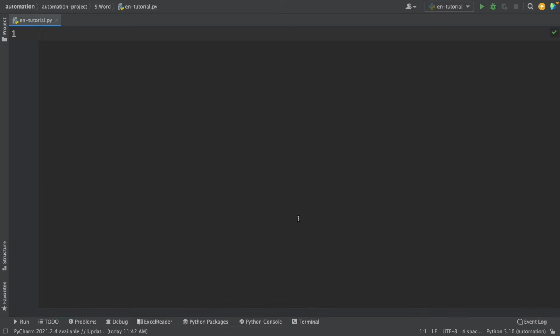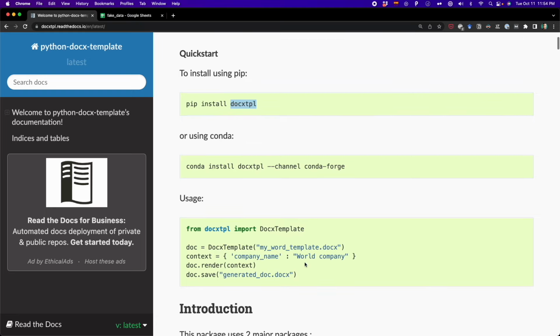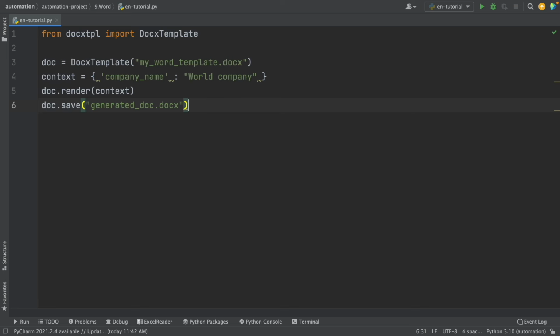Then what we have to do is import the library. And to do this, to do it very fast, we have to go to the documentation and copy this code snippet. I'm going to copy this one, and now I'm going to explain you what this code means. So first we import a docx template from the library that we just installed, which is docxtpl.